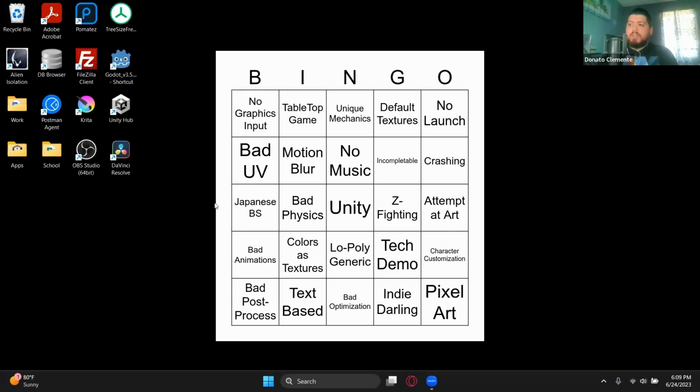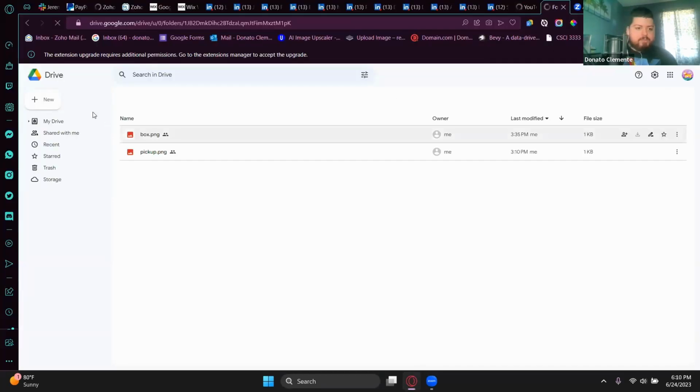Go ahead and make sure to download the assets from Unity Summer 1, the bit.ly link. It's just 2 PNG files that are going to be in the folder. Here we go.